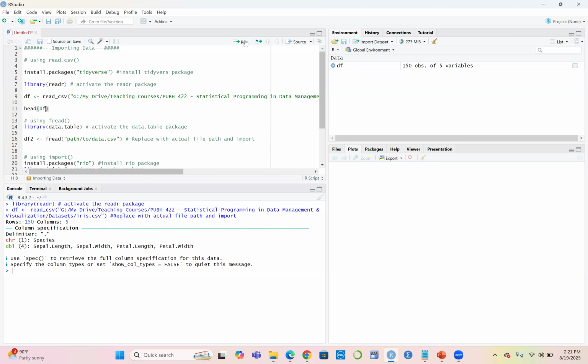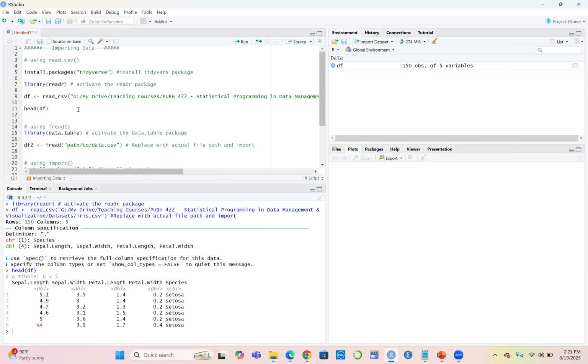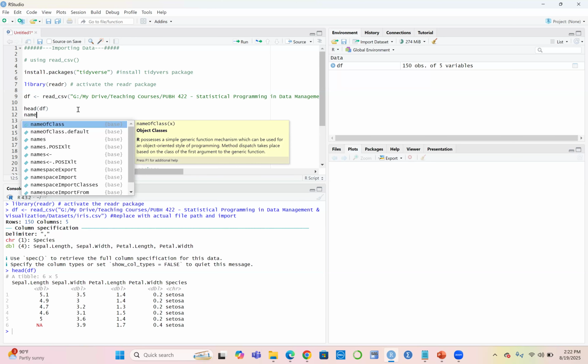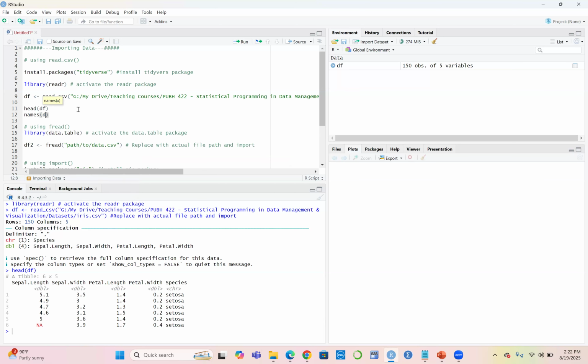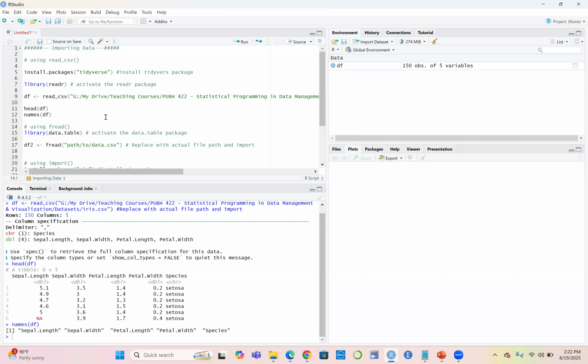So let me run it. That gives me the sepal length, sepal width, petal length and petal width, and then the species. You can also get the names of the columns, or the variables in the data set. So we have names of DF. Once you run it, you can get the names of the data.